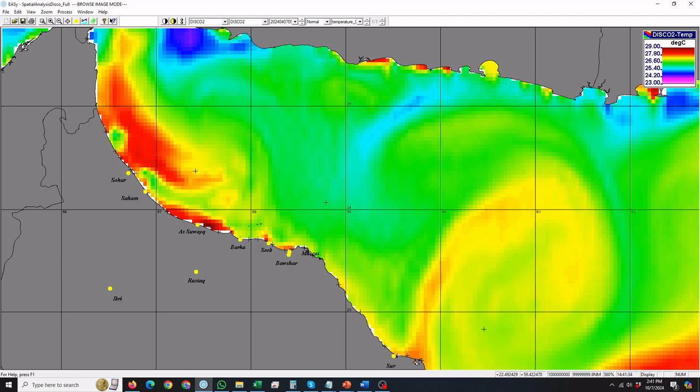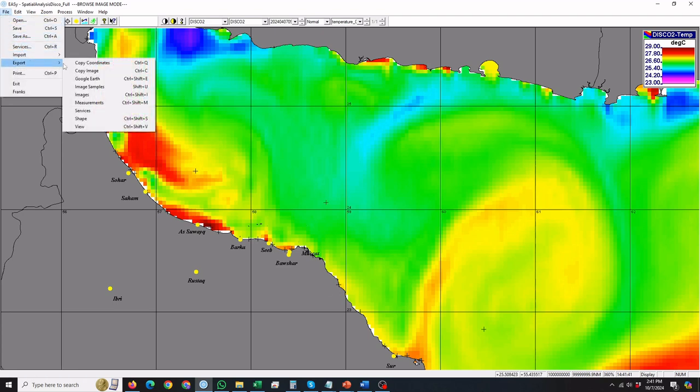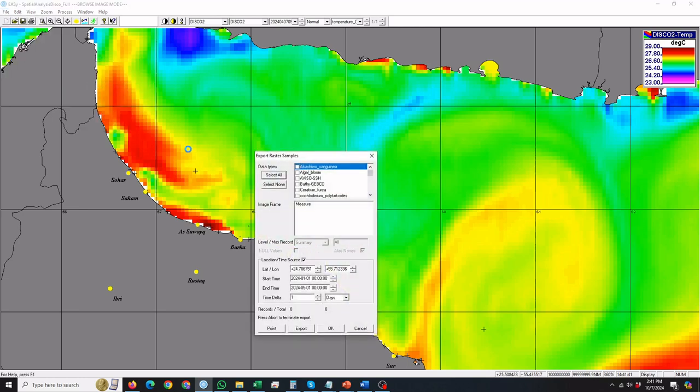First, we will demonstrate exporting from a user-selected point. Open the Export Raster Samples menu by selecting File, then Export, then Image Samples. At the top, we see a list of all the available imagery and measurement categories. The user can scroll through the list and click on the checkboxes to select one or more categories for export.